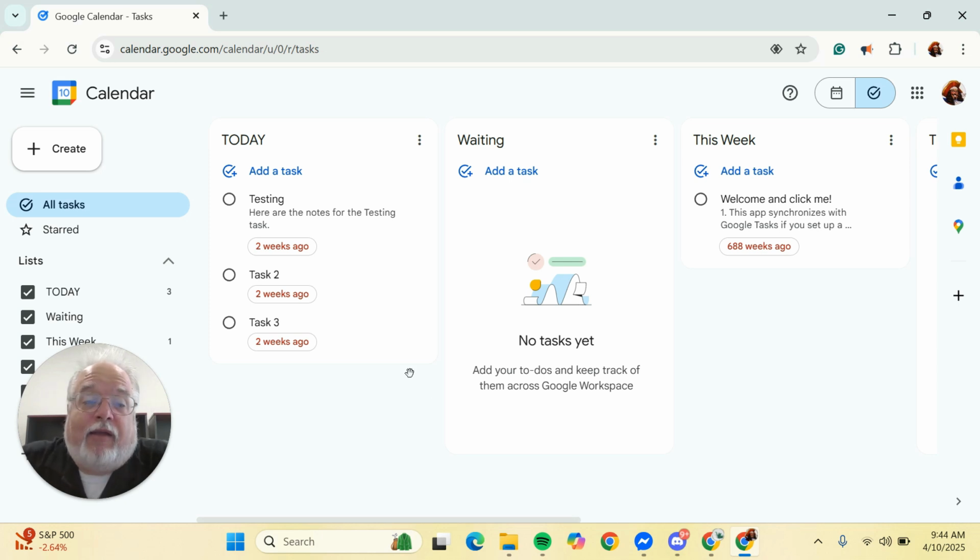So recurring items I would set to a specific day and time, so it'll be directly on my calendar. So anyway, that is using your task lists in Google Tasks.